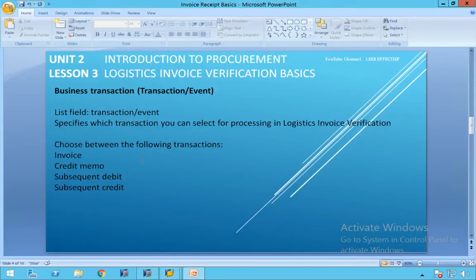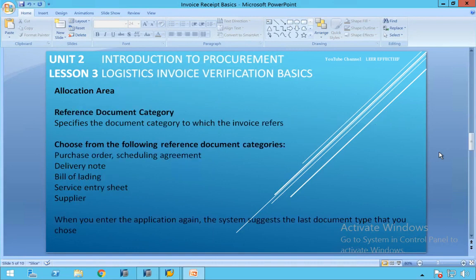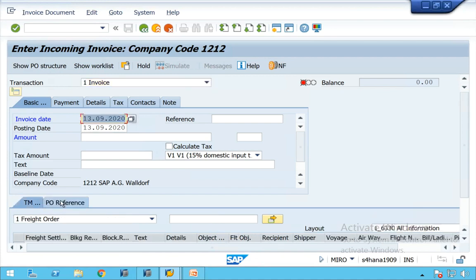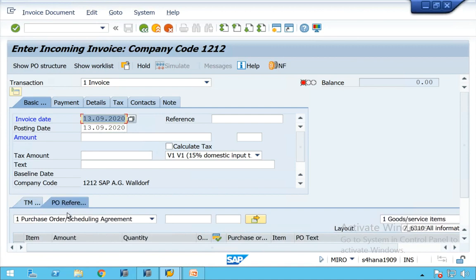Okay, now we have seen the business transactions. Next, we'll go to the next slide. So, allocation area. What is in the allocation area? We have to choose, there are two things. One is TM. What is TM? We will see it later. Now, PO reference. In PO reference, this is called reference document category.